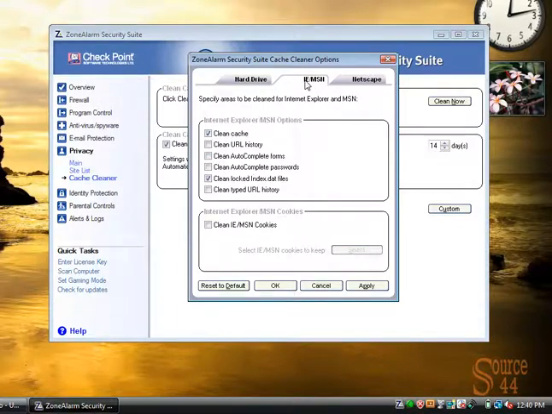You can also clean the cache from your Internet Explorer or MSN options. Nice cool things in there you'd probably want to clean, that you want to clear out. For example, like I was mentioning earlier, the autocomplete forms and the autocomplete passwords that put your information in there and save them in cache for you.